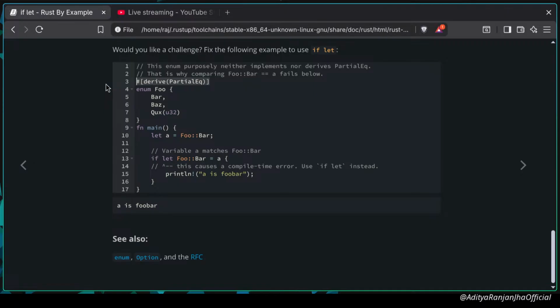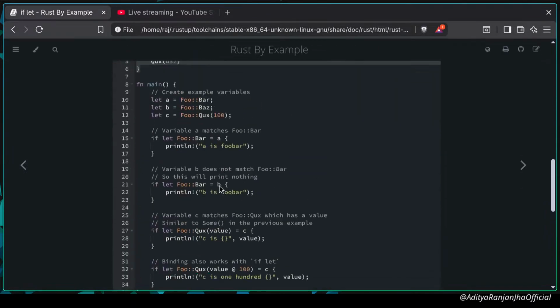It's like a quick fix. All right, if we don't know what's happening right now and it's telling us there is a partial equality error, we can just quick fix the whole enum instead of going to all these cases and matching where we are making the mistake. All right, so let's move on.